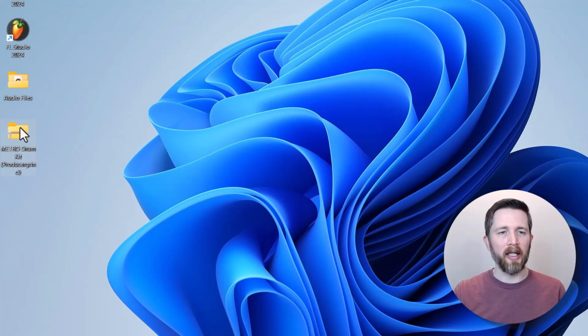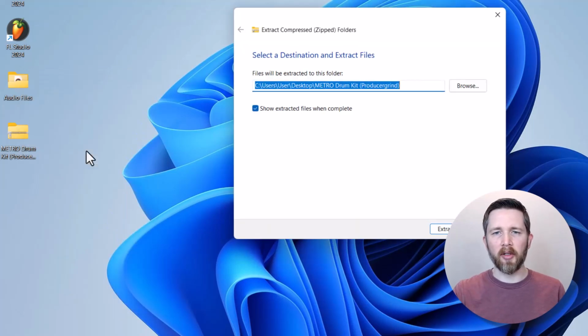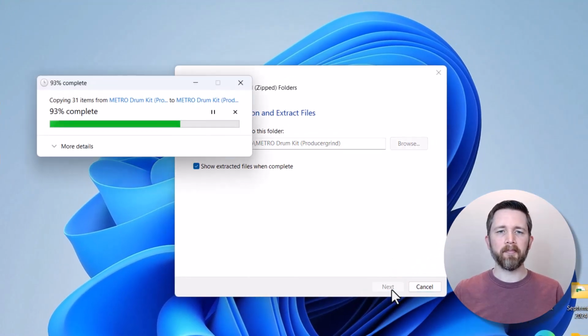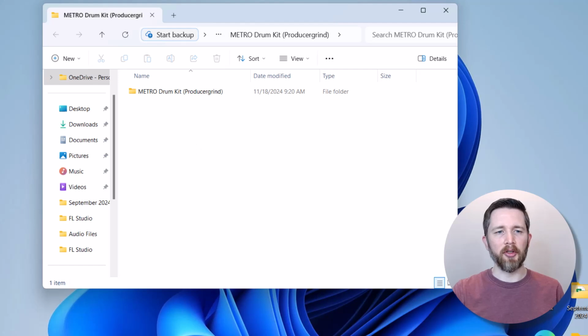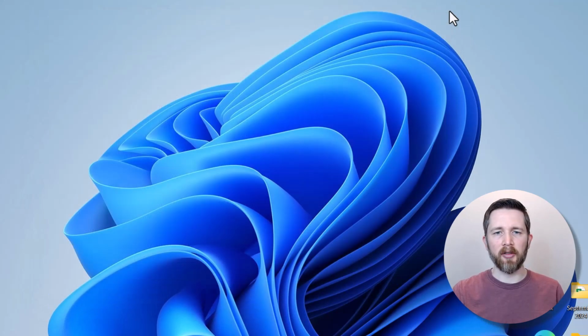So I'm going to go ahead and right click on that, and then I'm going to click on Extract All. This used to be called unzipping, now it's called extracting. It will bring up this dialog box, and then I'm going to left click on extract. And I had the option clicked for it to show the file folder when it was finished. So here we have it now. It's on my desktop, and if I click in there, you can see it's got the different sounds that I'm looking to put into my drum kit for FL Studio.